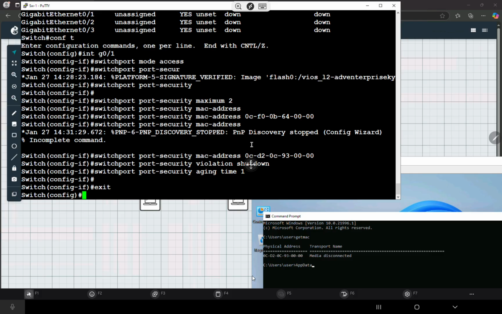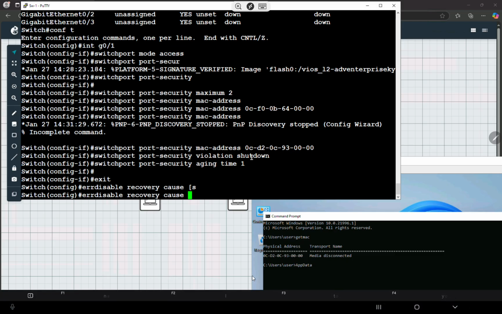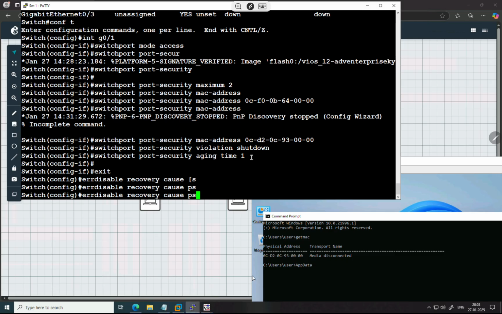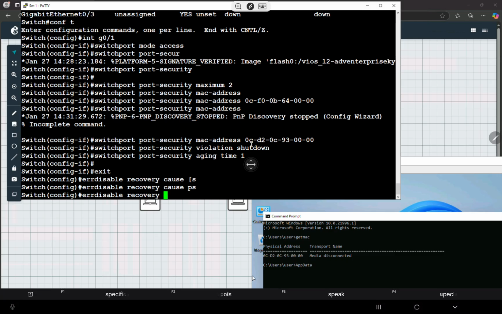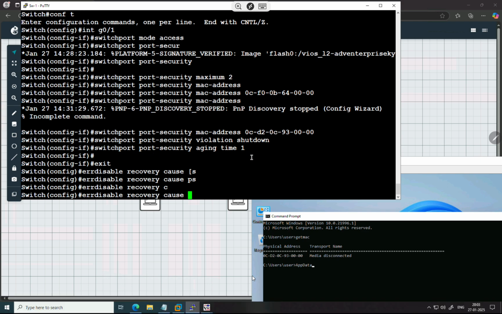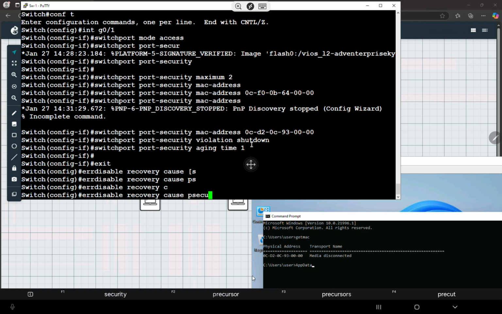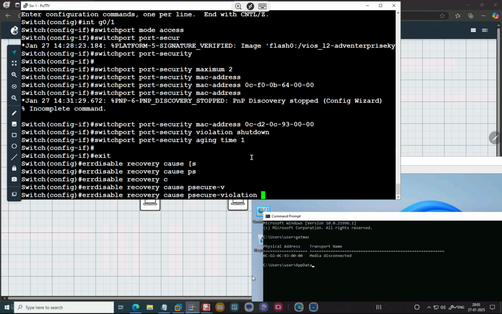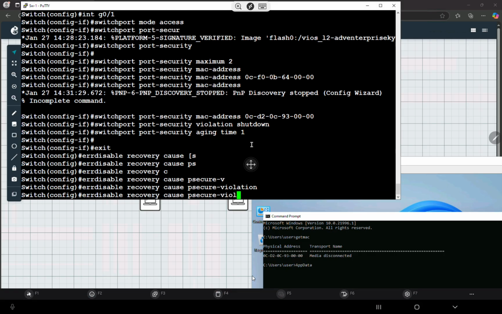So we have to enable error disable cause recovery cause be secure violation. Recovery cause 1 minute, recovery cause be secure violation.